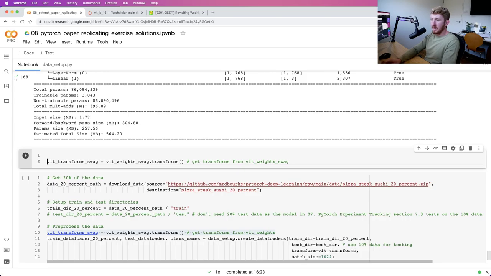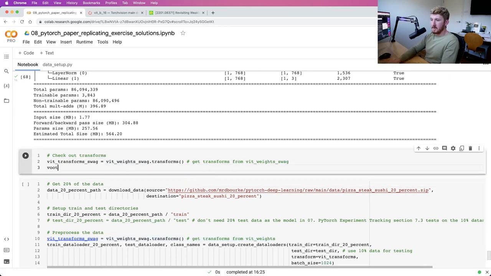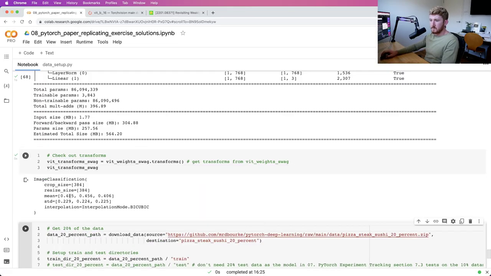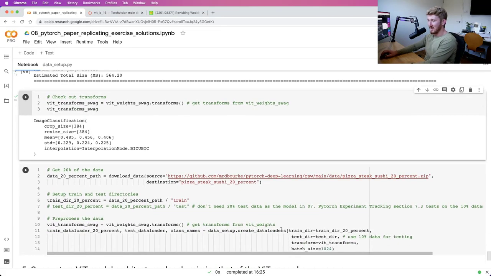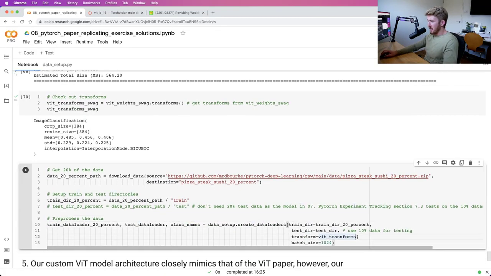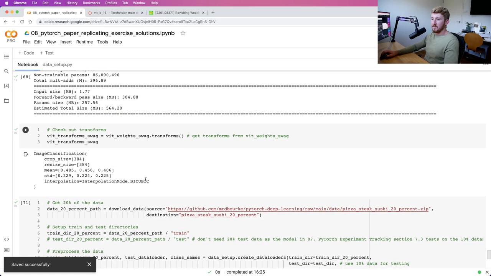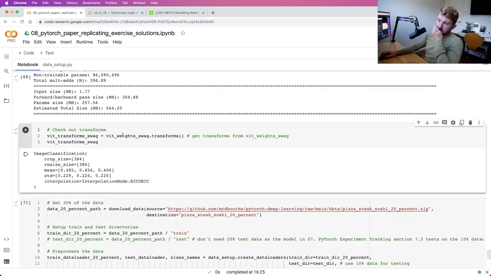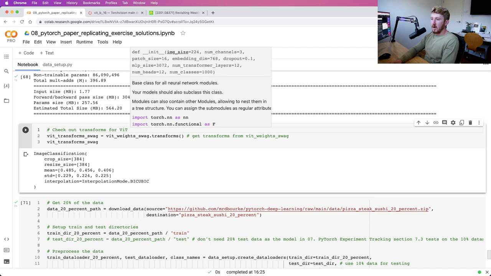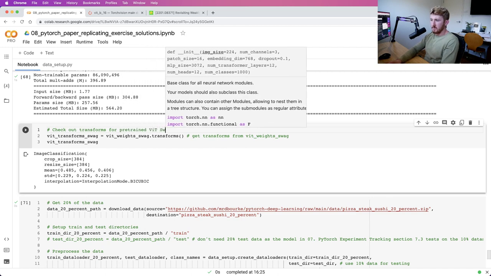Vit weights swag. This is the power of using a pre-trained model. There we go, crop size and resize. So it resizes for us. How good is that? Vit transforms swag. So this is how quickly we can start to use different pre-trained models. So this is the great update to Torch Vision version 0.13 for pre-trained vit this way.